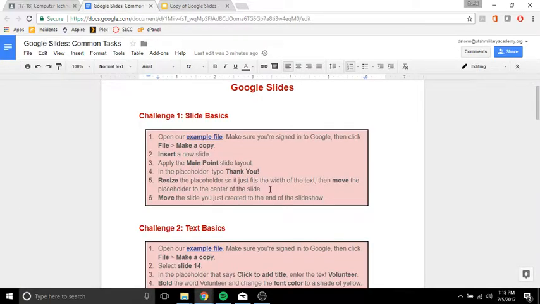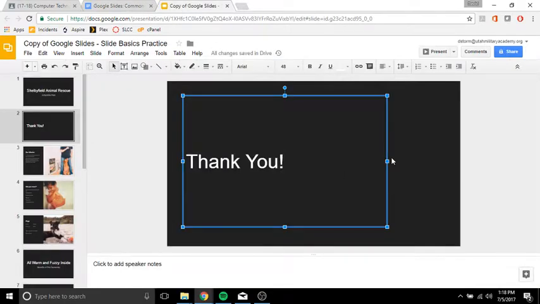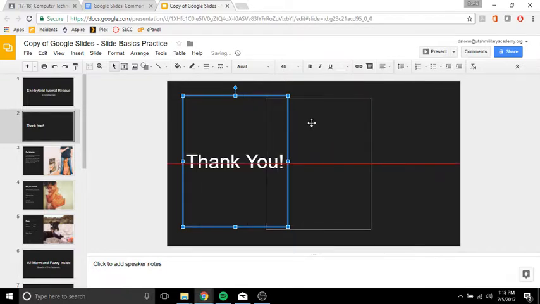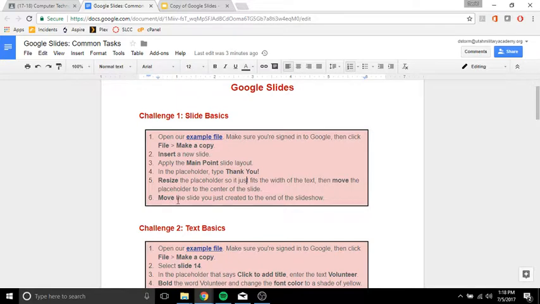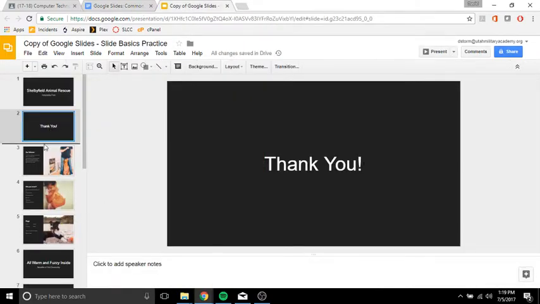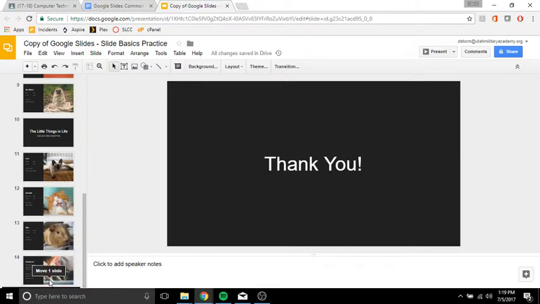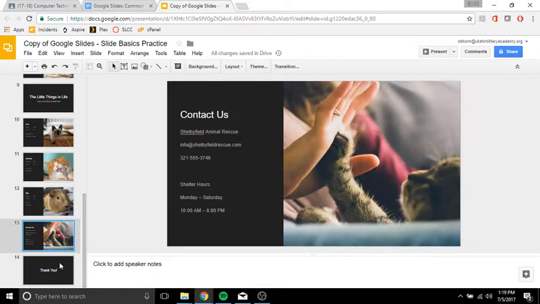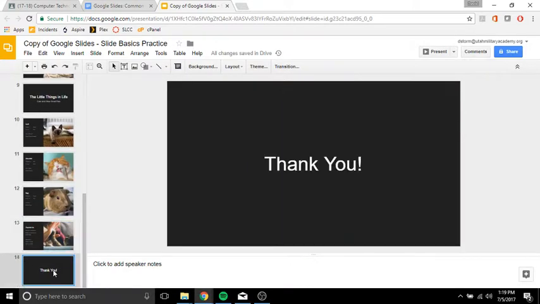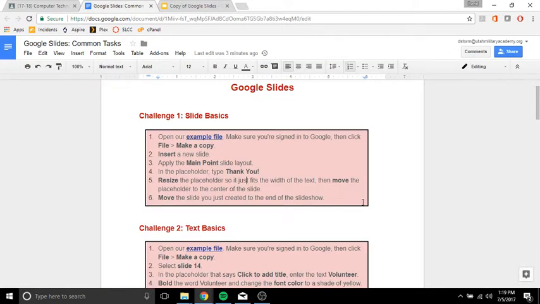Resize the placeholder so it fits the width of the text, then move the placeholder to the center of the slide. So let's go this way, and then we will move it so it's in the center. Use my guidelines there. Move the slide you just created to the end of the slideshow. So now I have my thank you slide. Let's keep moving it down so it's at the very end. So now it is at the end of the slideshow. Perfect. Done and done. Challenge 1 completed.